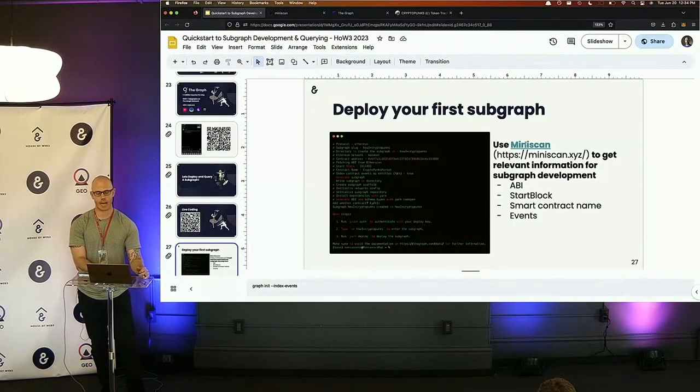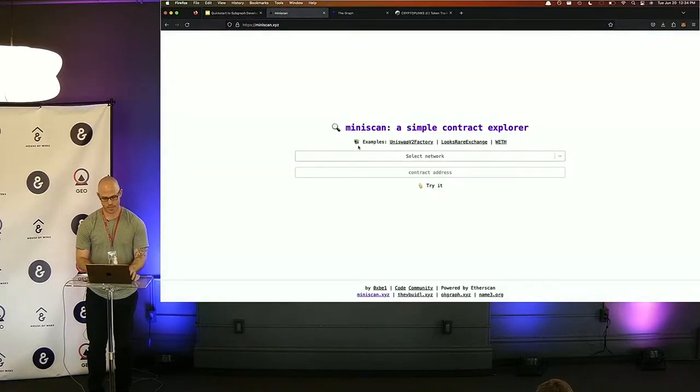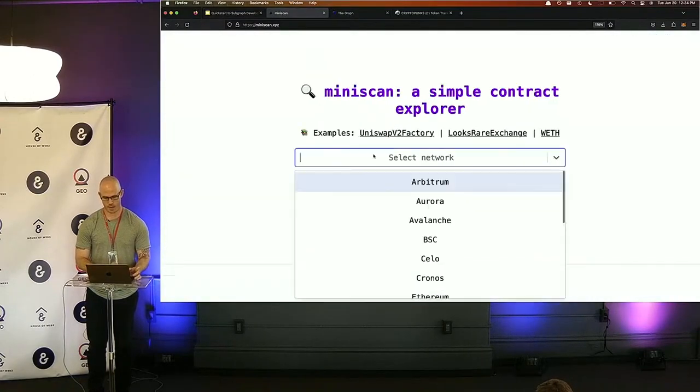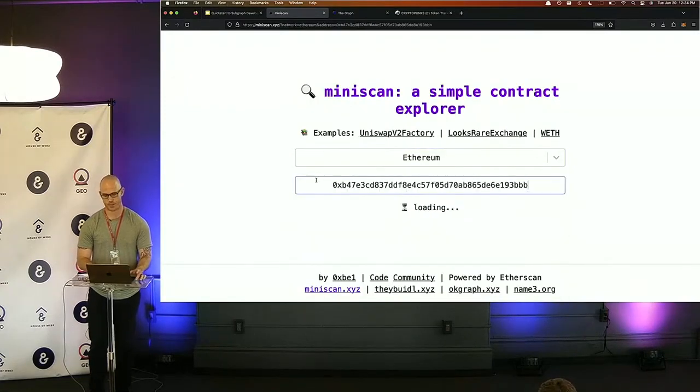There's an amazing little app called miniscan.xyz that provides this to you super rapidly, just right in front of you. So you could dive into the Block Explorer. Feel free to do that. You don't have to. We'll just go to Miniscan, and I'll select Ethereum and paste in the contract address.